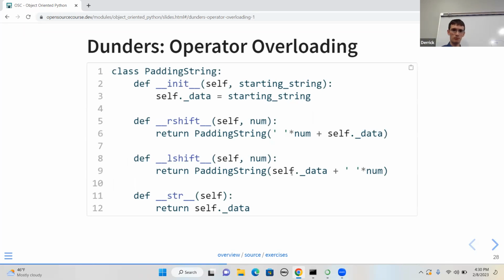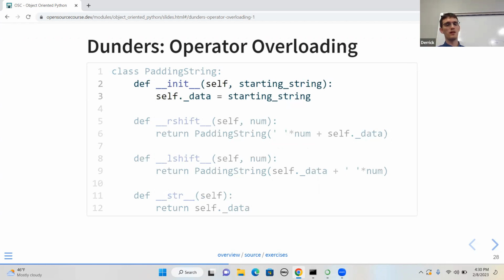Okay, so another example. This is just kind of a silly example, but we're going to have a string that implements its own padding. So we define dunder init. We're going to give it a starting string. And then when we right shift it, we're going to add space equal to the number of right shifting to the start of the string. When we left shift it, we'll add the space to the end of the string. And this here tells us that whenever we try to convert this class to a string, that's how we do it. So that makes it easier to print.